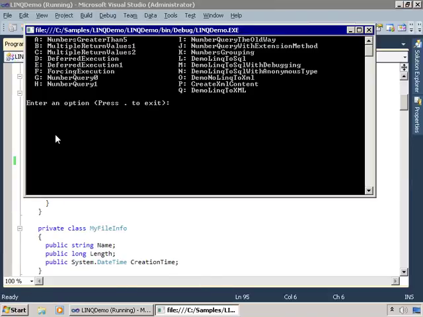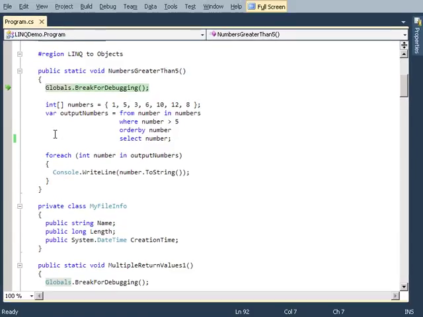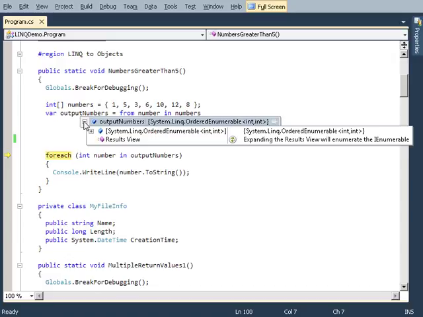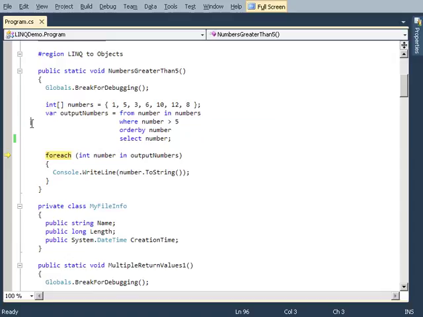Let's run this and try it. I'll press A for our first option here. Let's go full screen. And now I'll step into this procedure. And there's our array of numbers. And here we calculate the output numbers. And if I hover over it, you'll see that they haven't yet calculated it. Expanding the results view will enumerate the IEnumerable. We don't need to do that because we're going to do that in our for each loop.